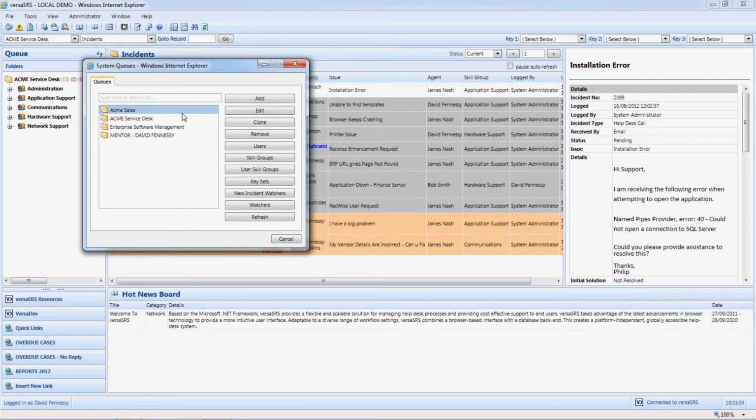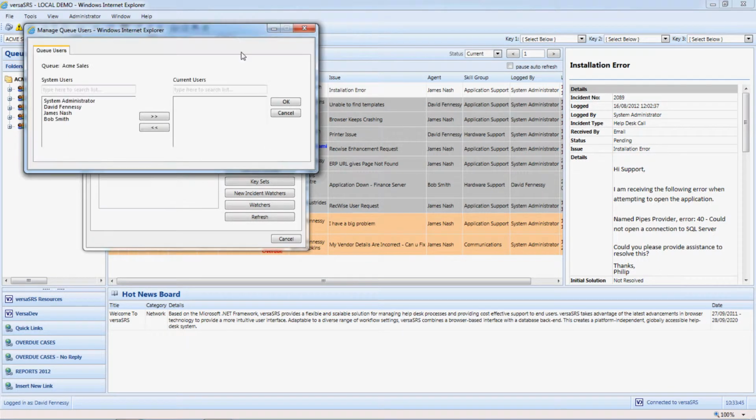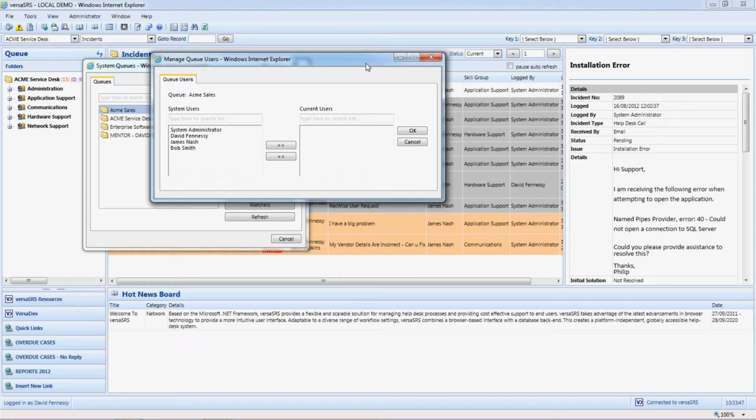Now the next thing we have to do is obviously assign some skill groups and agents to this queue. So what we do is, over in the list on the right, we click the users button and we assign the users that can work in that team. I'm going to assign myself and Bob Smith.